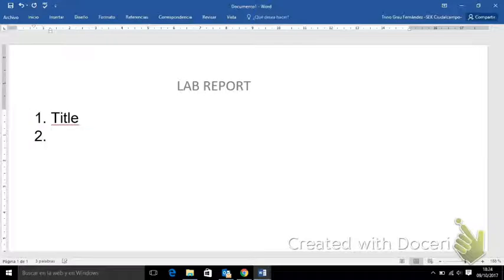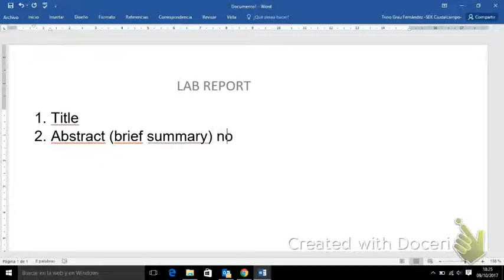Secondly, you need to put the abstract. In the abstract, remember that you need to do a brief summary of the experiment, explaining in not more than 100 words. Okay, no more than 100 words. What was the experiment and what the main things that you did in the experiment, the results and the method should be about 100 words.